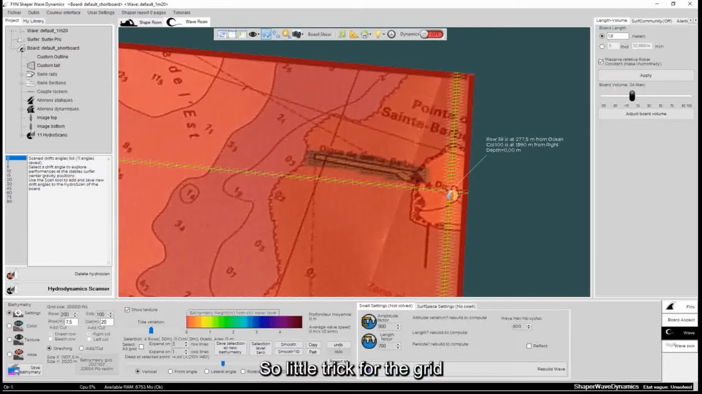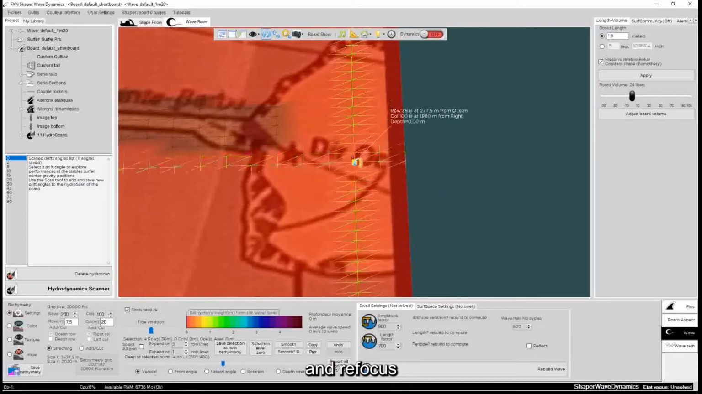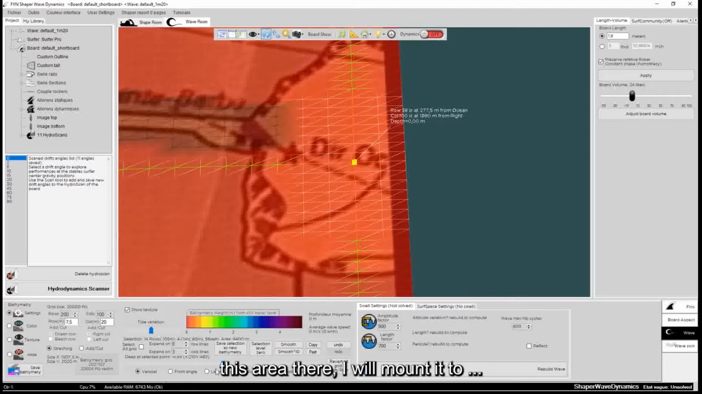So little trick for the grid. I double click to select and refocus on where I want to be. But if I select a grid point, and I control and I select another point, it draws me a square, a rectangle. That makes the diagonal here. I have all this area there selected. This area there, I will mount it to its street barb.